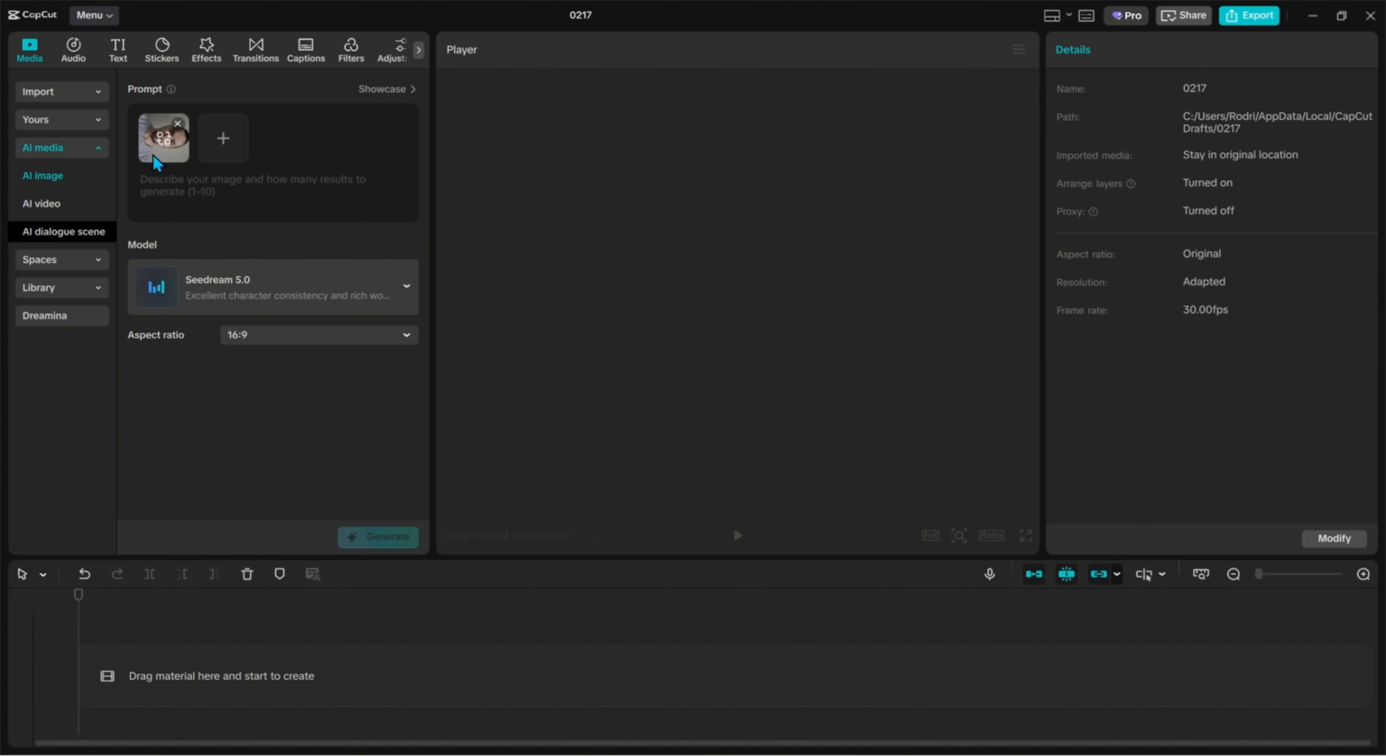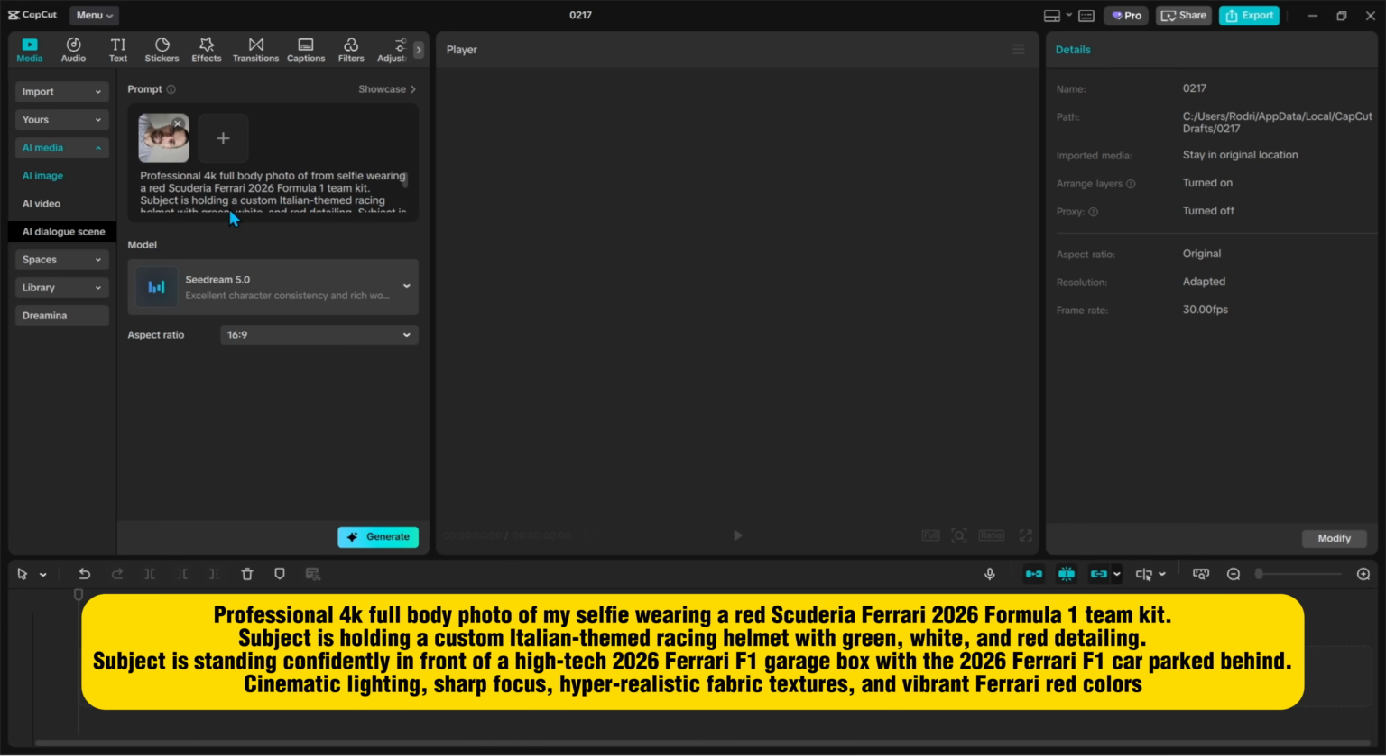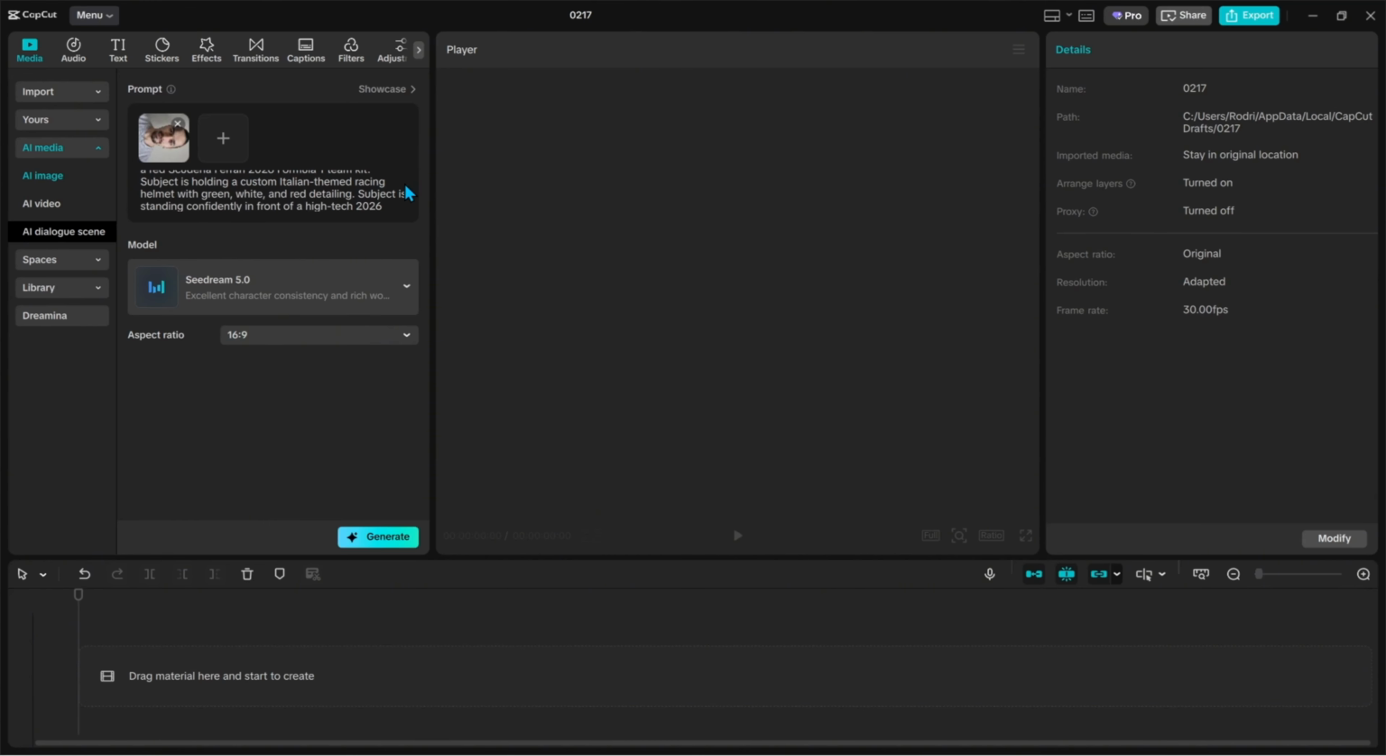So you can see here I have my image. I'm going to create an image first, and then I want to animate it. I want to create some videos. Essentially, you will see the prompt here as well. I'm just creating with my face an F1 driver, 2026 Ferrari, and I'm imagining how Seedream 5.0 will create with the image. See how strong it is.